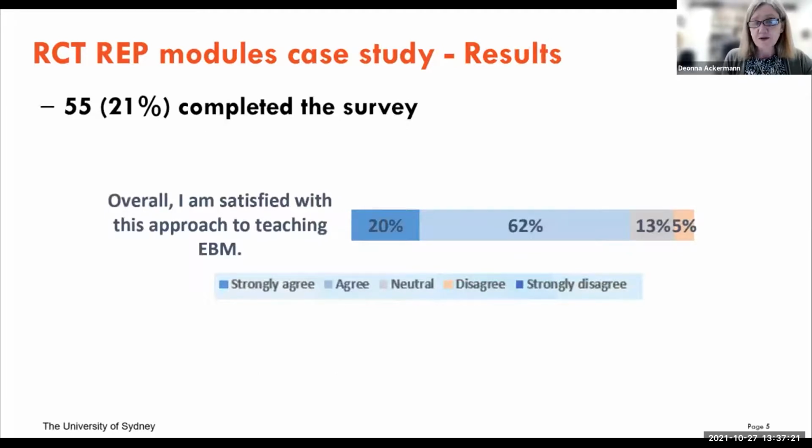Student feedback was positive. When asked if overall they were satisfied with this approach to teaching evidence-based medicine, 82% agreed or strongly agreed, and only 5% disagreed.